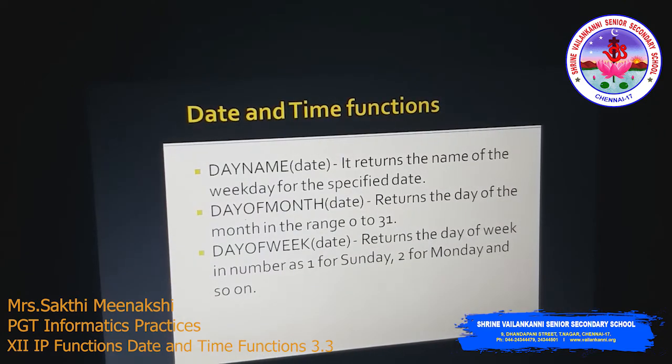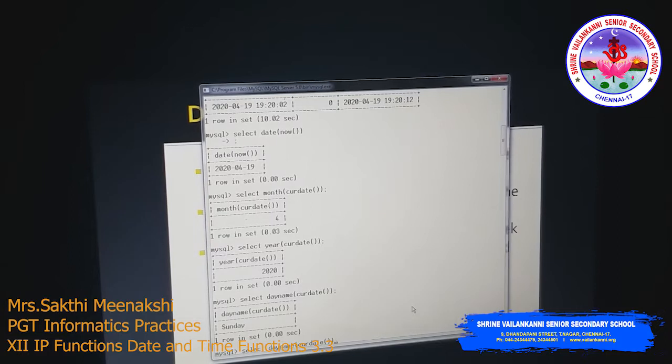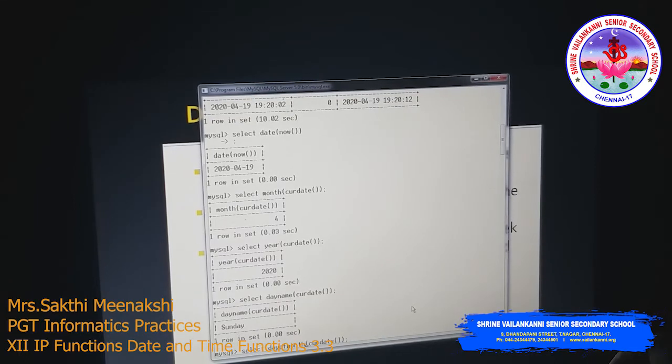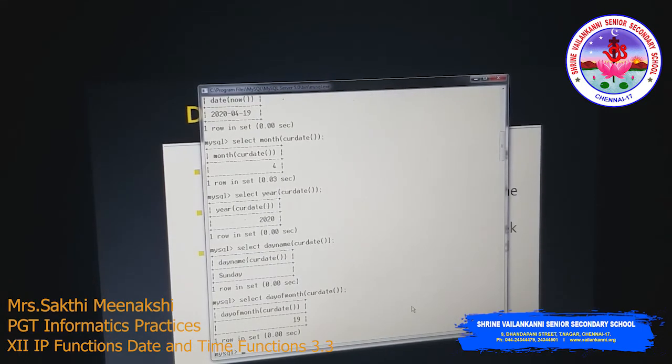Then we have DAYOFMONTH. This returns the day of the month in the range of 0 to 31. Only the date portion it will return. So 19 is today's date. The date portion is retrieved using the function DAYOFMONTH.